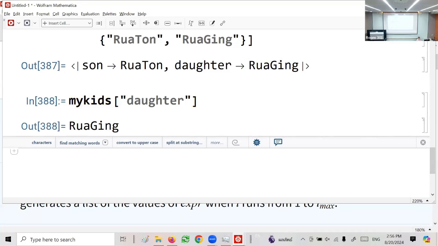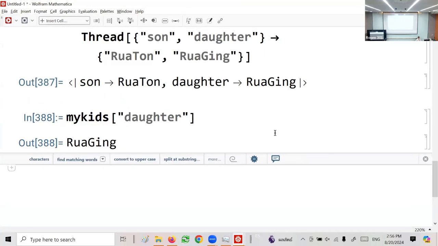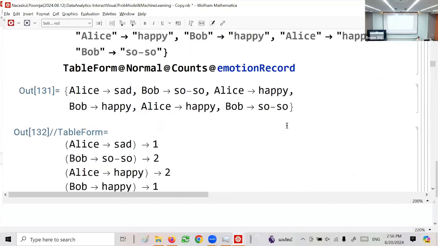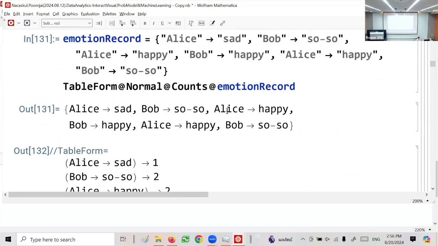This is used all the time in data science or data analytics. So Thread is just a useful hack, but association is used all the time. See, Alice is sad, Bob is so and so, and blah, blah, blah.